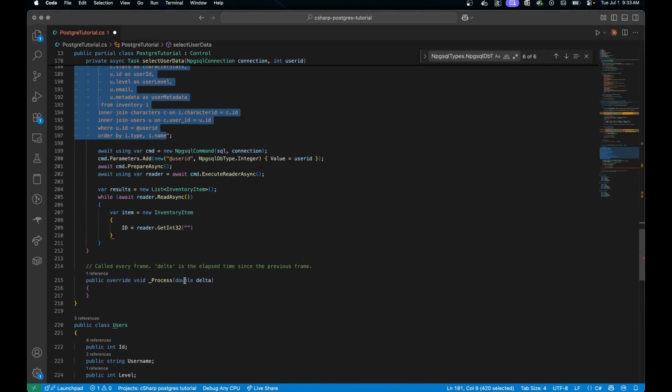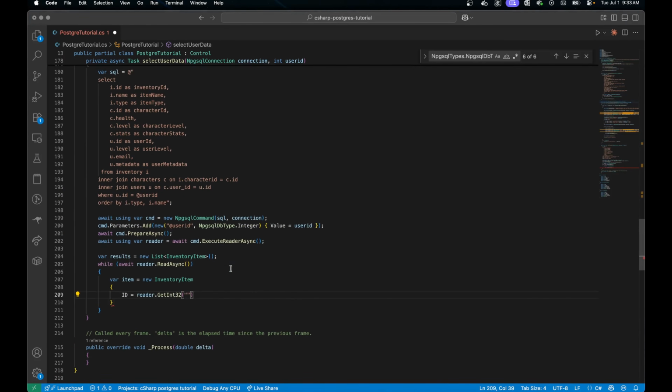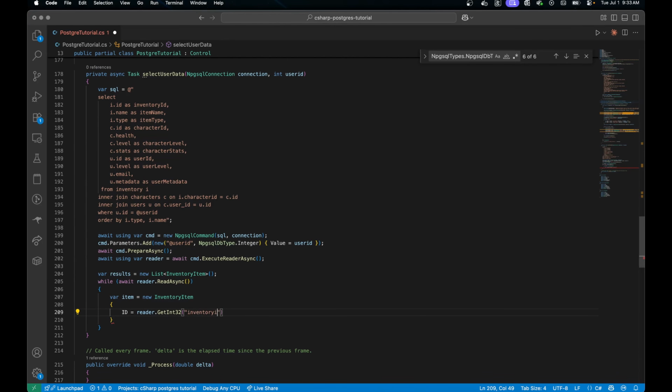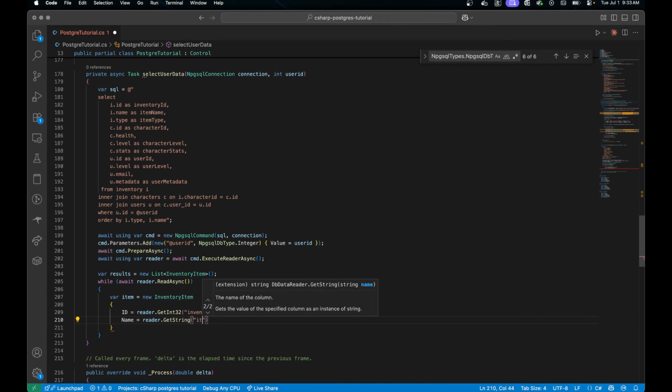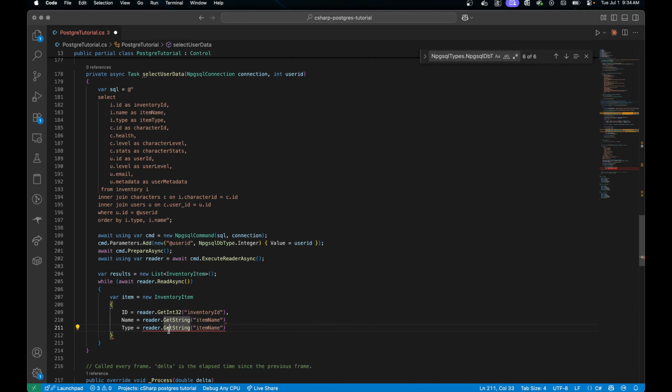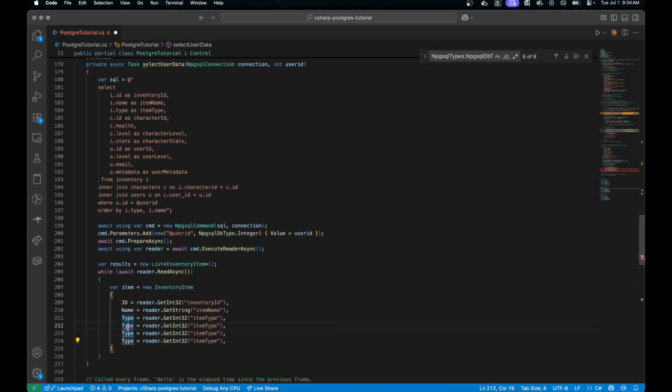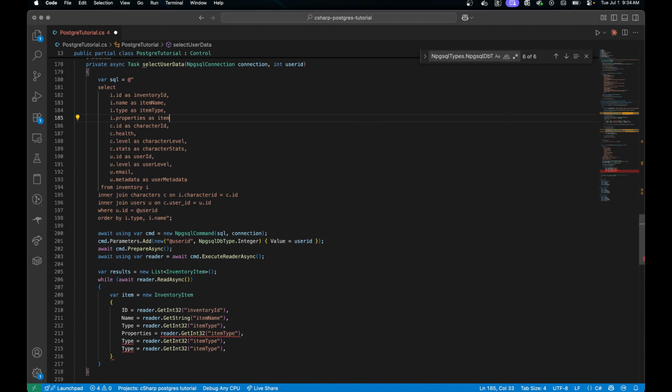So now we can come in here and hook it all up. So ID is equal to reader.GetInt32, inventory item ID in this case, comma, name is equal to reader.GetString, inventory item name, type is reader.GetInt32 as item type. We'll duplicate a few more. Properties, I guess I'm not really pulling back properties, so I should probably do that. So i.item properties right here, and we'll pull back i.properties. So item properties, like that.